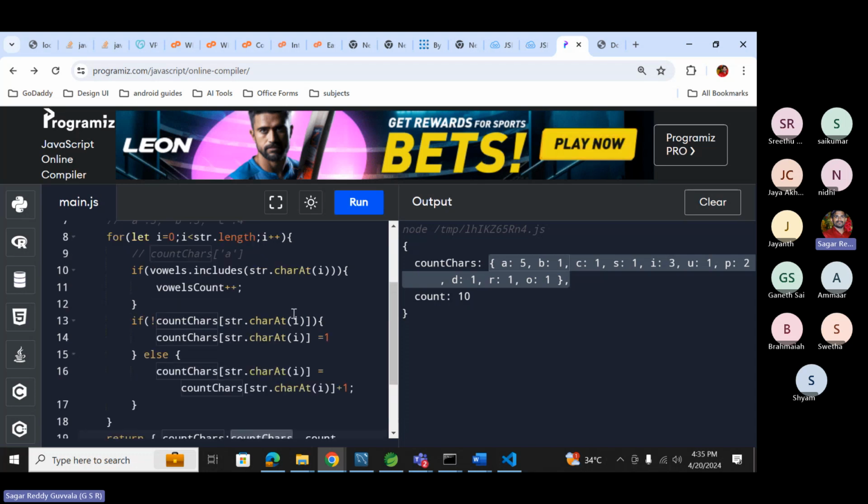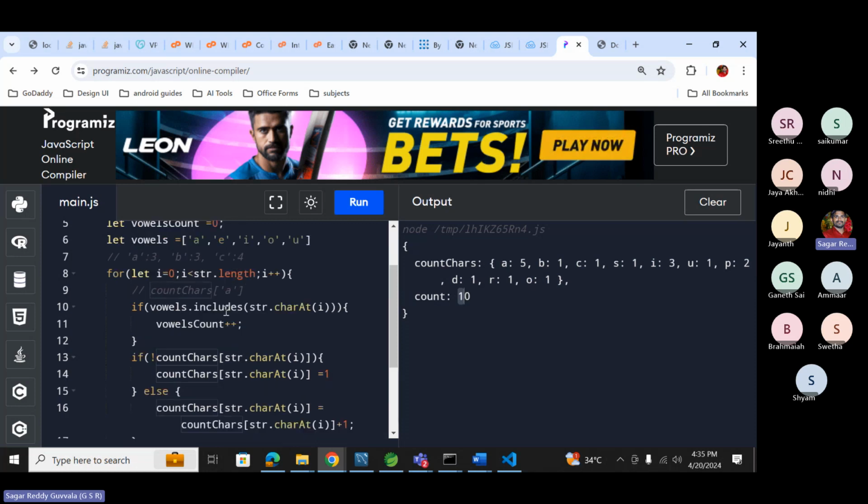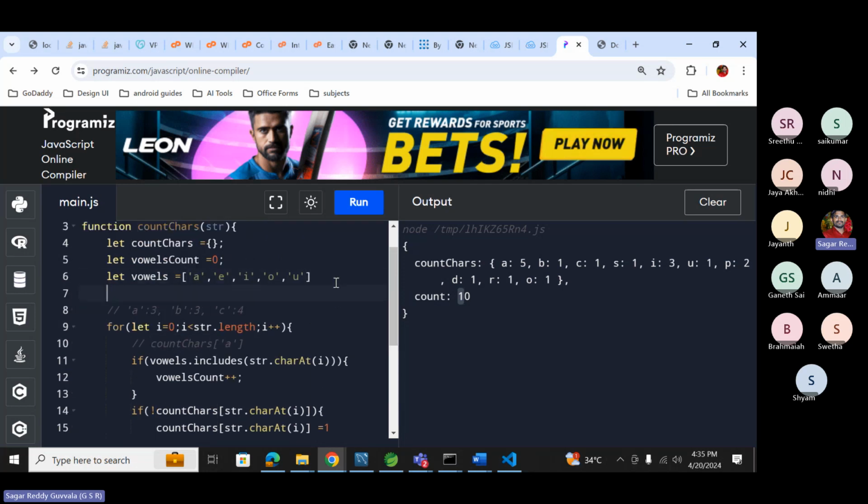Maybe we got 10 repeated vowels, right? There will be no 10 vowels. There are 5 vowels only, but they are repeated, right? So that is how it will be. Or we can make that one also.